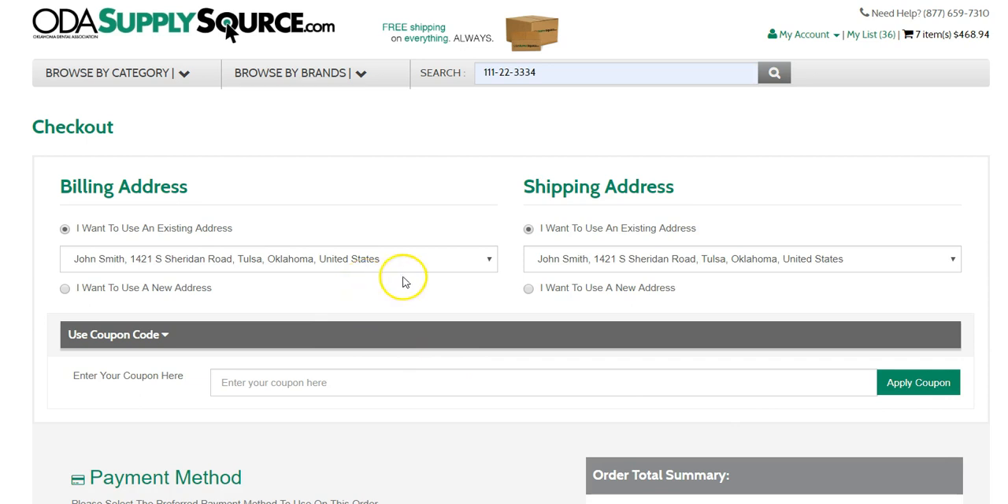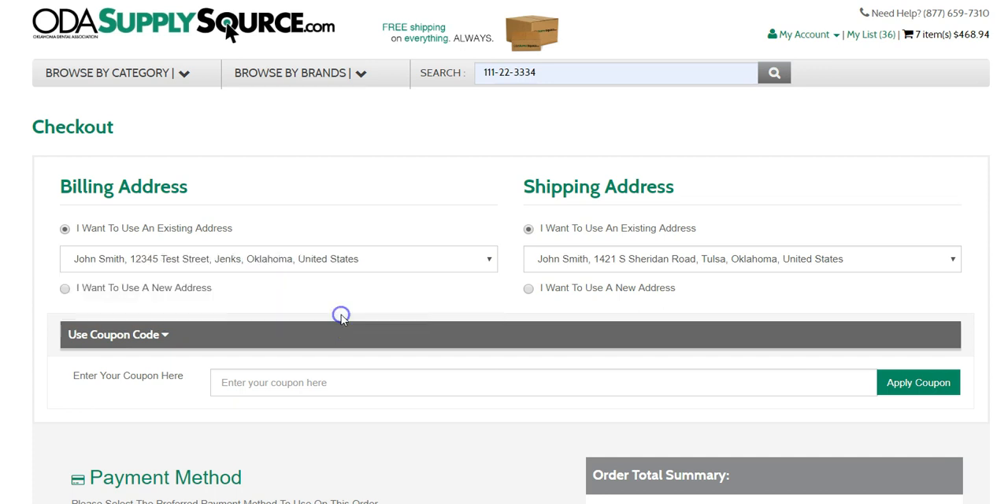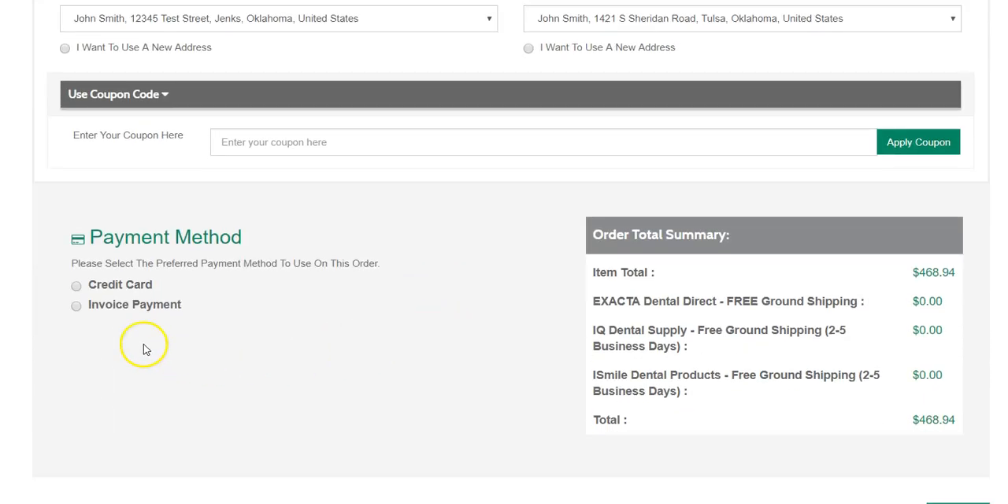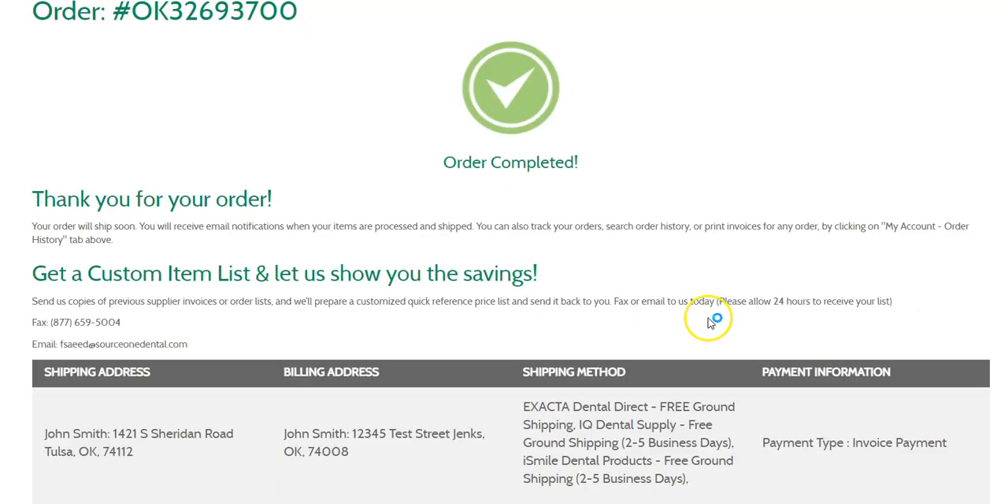Here you have the opportunity to select your addresses. If you are using a credit card, make sure that the billing address matches the billing address associated with the credit card. And of course, enter the correct shipping address. These addresses are saved within your account, so you can add or subtract addresses as you need to. Under payment method, you would select credit card or invoice payment. In this case, we're getting an invoice payment, so we'll take that option. And the order total summary again shows you what the shipping costs were from these 3 different vendors, which is 0, and your order total. Go ahead and hit Checkout, and you've just placed your order.